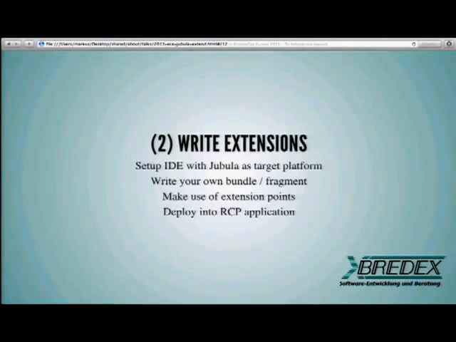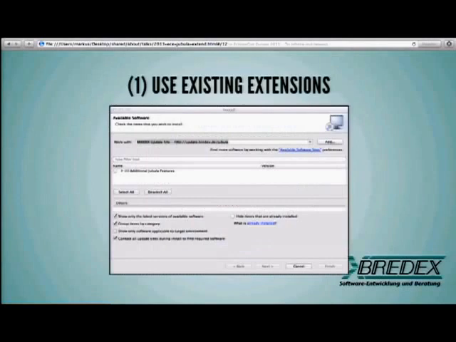Then you simply, for example, write a bundle or fragment or anything like that, or a feature. You use some extension points we provide. I'll talk about that in a second. And last but not least, you deploy it either by the first way or other ways into Jubula itself or into the applications you're extending.